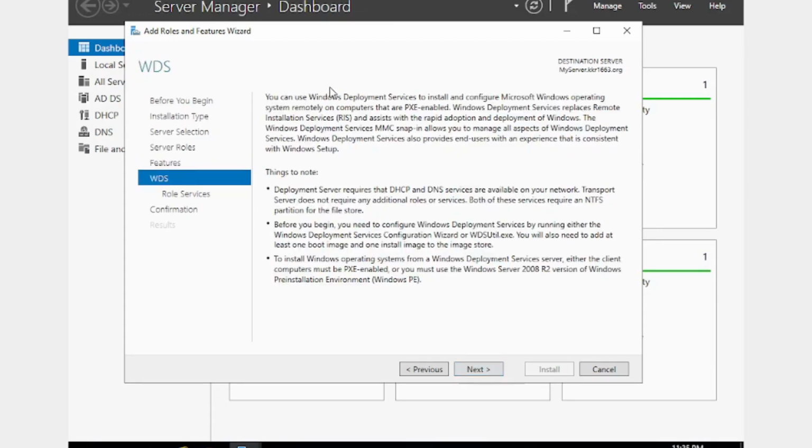Here it gives you an overview on what Windows Deployment Services is about, and it also gives you a few prerequisites under things to note. After reading up on that information, you want to click next.